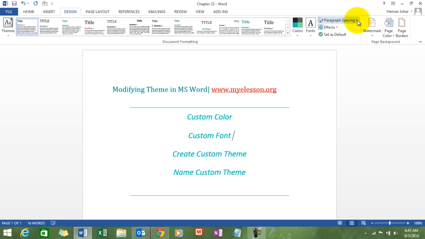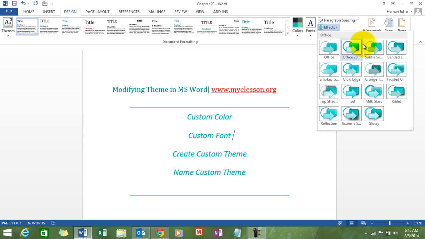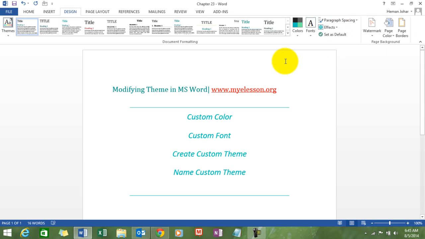There are a few more things. You can also try out the paragraph spacing. You can try out the effects. Alright, and do that now.